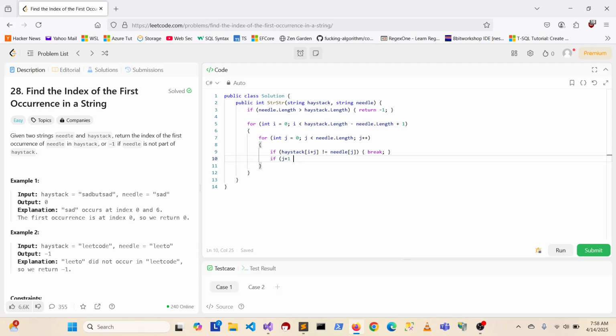So if j plus 1 is greater than needle.length, then we know we're done, and we can just return I, because I is where we started. I is where we started up in the outer for loop. That's the beginning of our search, so that's going to be the index that we need. So we have that. And then if we make it outside of this, we just need to return -1 because nothing was found. So there we go.